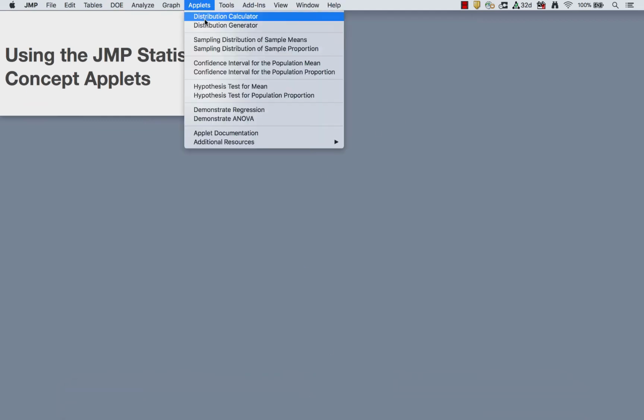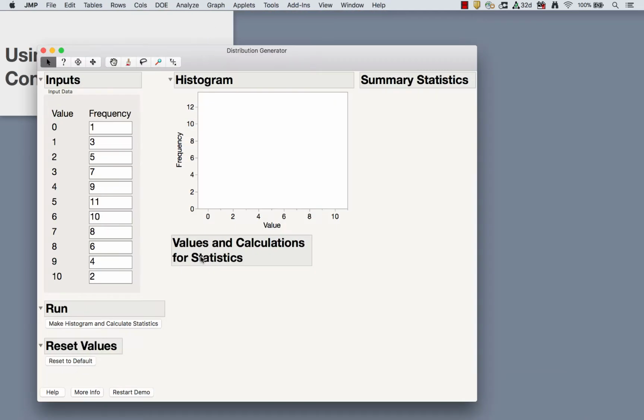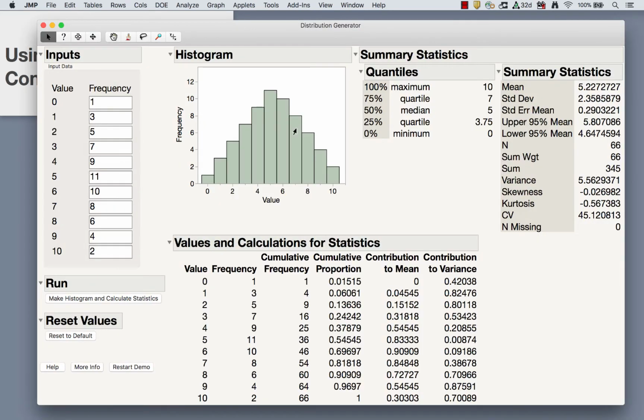The next applet is the distribution generator. The distribution generator applet allows you to build discrete distributions. So if I have the values 0 through 10, I can input how frequently these occur, and I can build the histogram and calculate statistics.